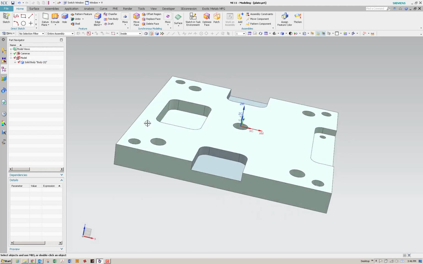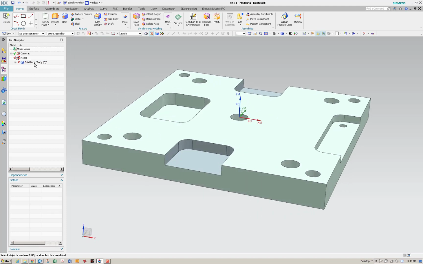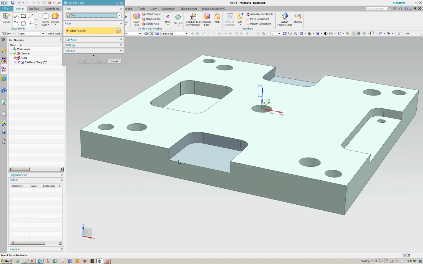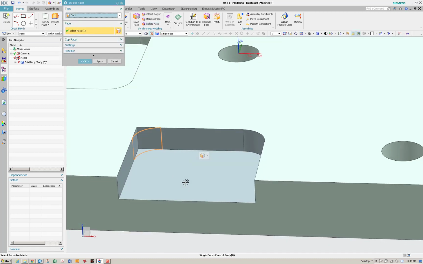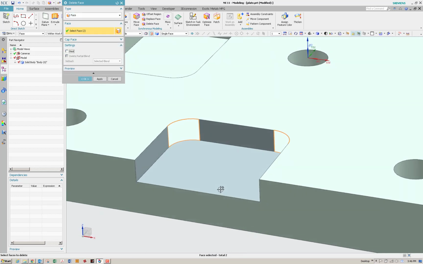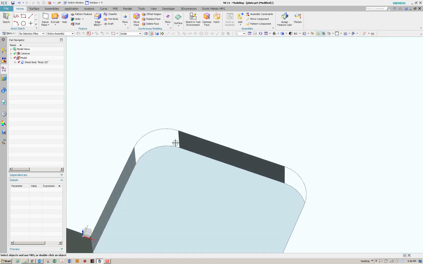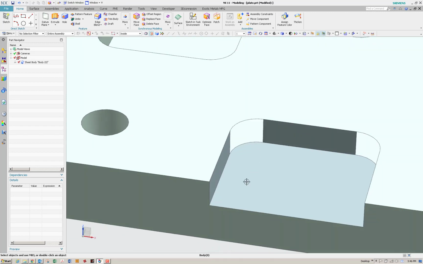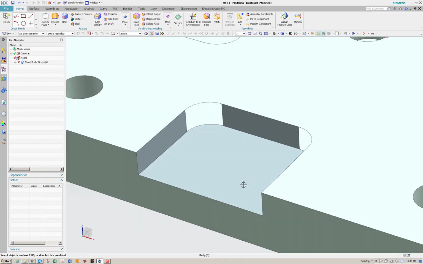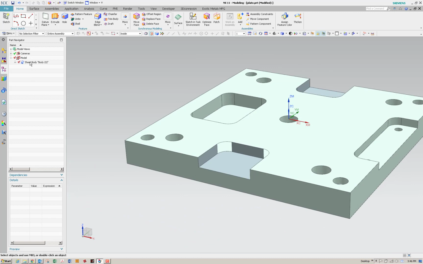you could delete some faces. So right now it's a solid body. If I go and delete some faces without heal on, turned on, now I'll have some holes in these faces, and it's now a sheet body.